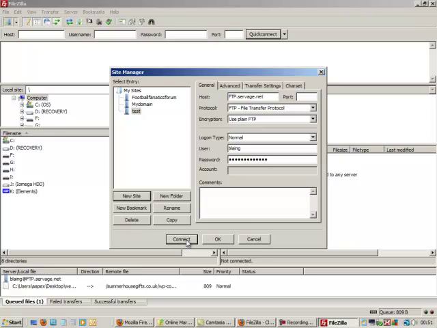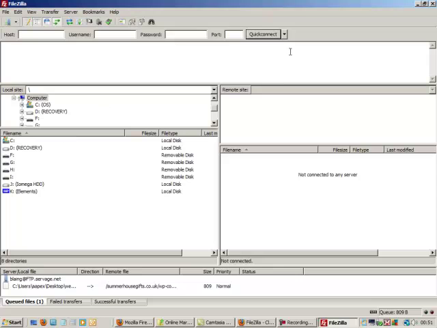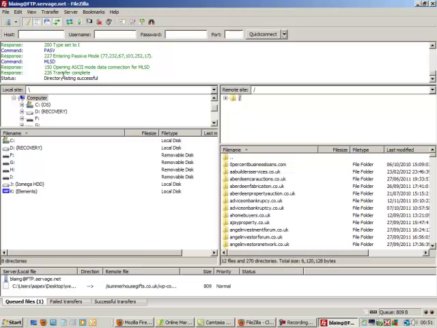Once you do that, Filezilla should begin to load your information with your websites, etc. Yours may look a wee bit different. I'll go on to my own one that I've set up before. This is it loading up. Directory list successful. So here's all my websites down on the right hand side here.